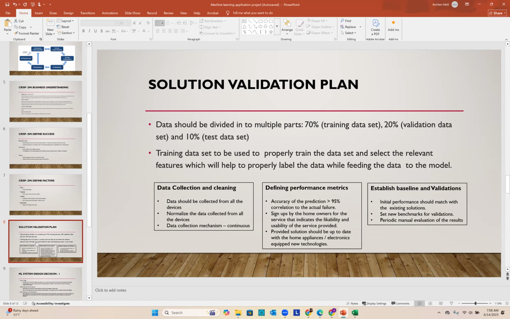Now, the data collection and cleaning. Data collection and cleaning could be a major problem here. The reason is there are different devices from different manufacturers in the home, and you need to collect data from all the devices, clean the data, and kind of normalize the data. Ultimately the data collection mechanism has to be continuously done from all the devices as new devices come online or new devices are added, or homeowners just change the appliance from one manufacturer to another manufacturer. So that fine tuning has to be done continuously.